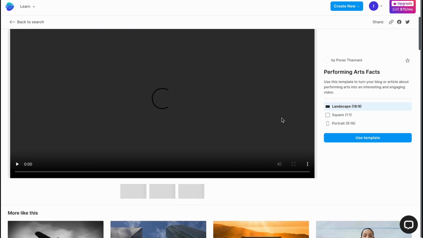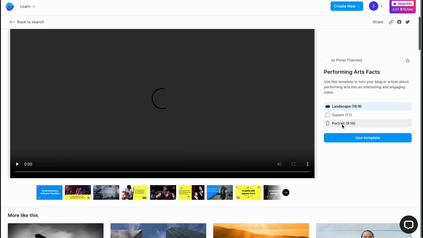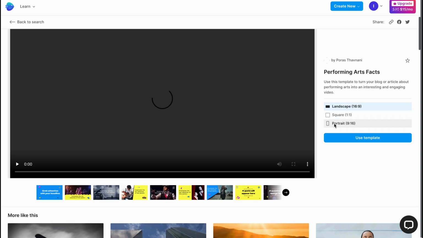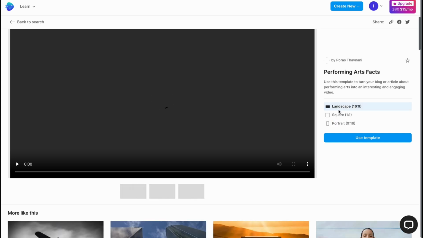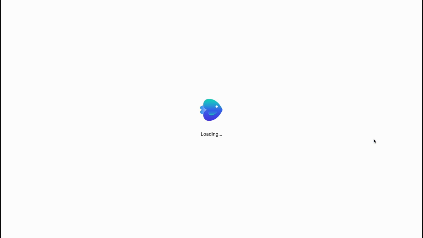We can use landscape, squared, and portrait. Depending on what's suitable for you, maybe you have to create a YouTube video, so you'll use landscape, or maybe YouTube Shorts, so portrait is more suitable for you. But in my case, I'm going to use landscape here. So let's click on use template.